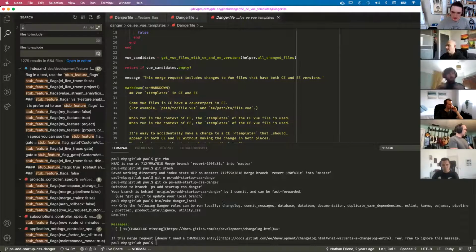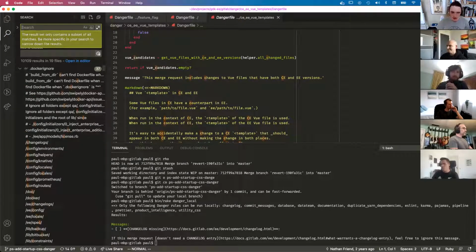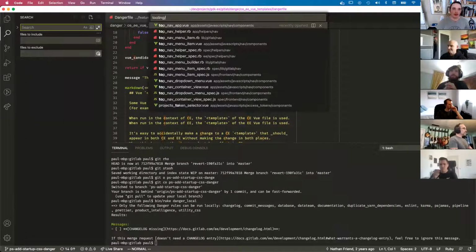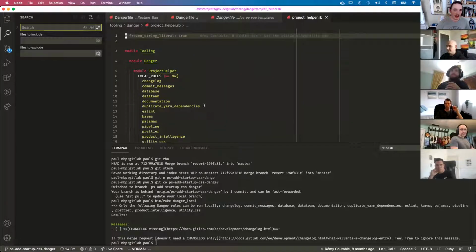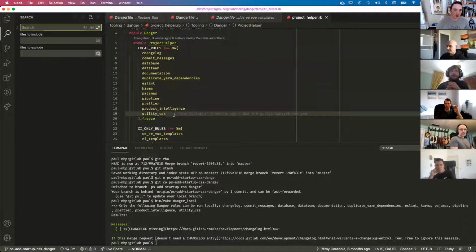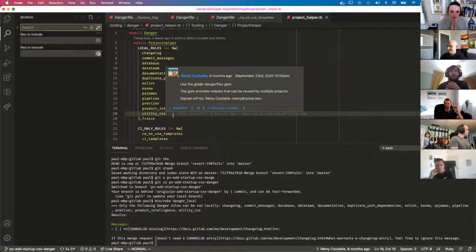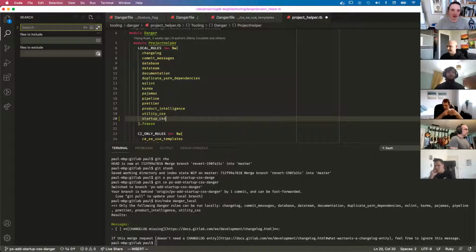So if you go to tooling/danger/project_helper, that's the list there. If you add presumably the name of your, what have you called it? Startup CSS. Yes, let's add that and see what happens. Like that. And it should blow up because it's trying to do MR twice, right? Presumably, yeah.